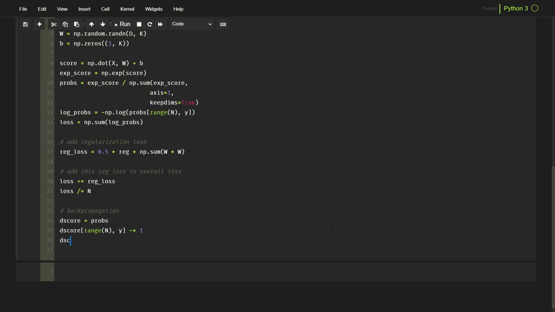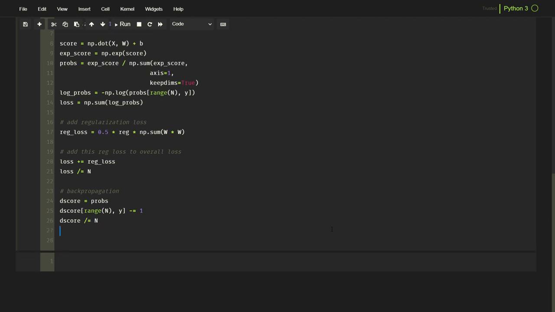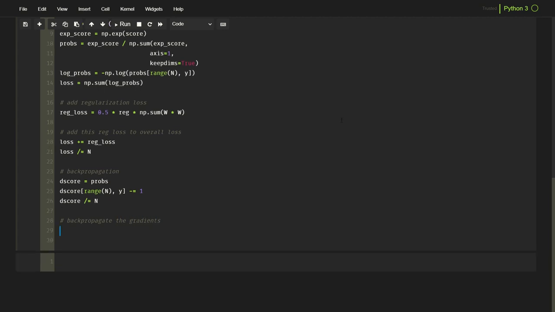Now my d score is kind of simple, and again I will normalize it a little bit by dividing by the number of samples so that I can get rid of exploding gradients. Now let's backpropagate the gradients. How do we backpropagate the gradients? By going to the fully connected layer, where we have all the weights.